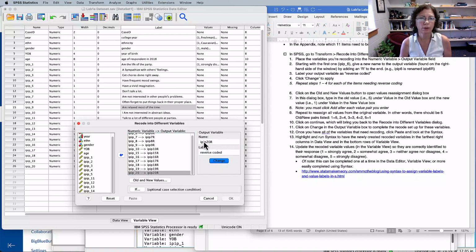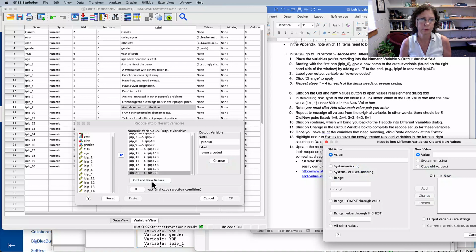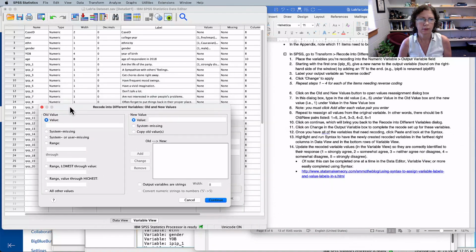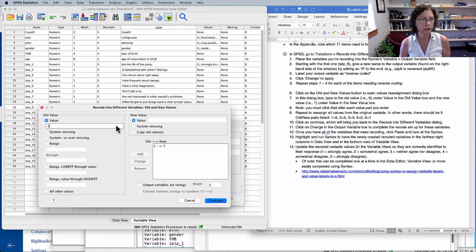Okay, once we have all the new names put in there, we're ready to go to old and new values. Here is where we're letting SPSS know what the old value is now going to be to the new value. So the current 1 will now be a 5, and you add that in. The current 2 will now be a 4. 3 is going to stay 3. 4 is going to become a 2. And 5 is going to become a 1.